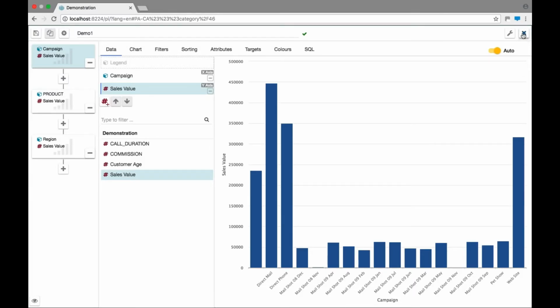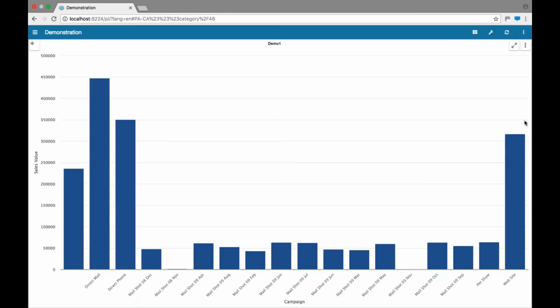Okay, so that was a quick introduction to the new HTML edit chart screen. Hope you enjoyed the video and we look forward to telling you more in the future.